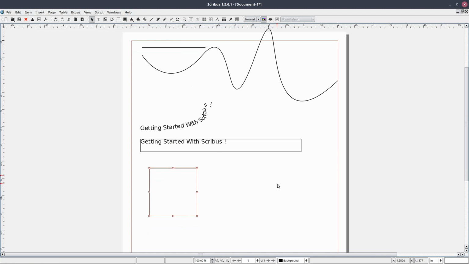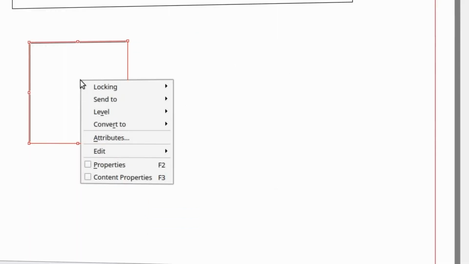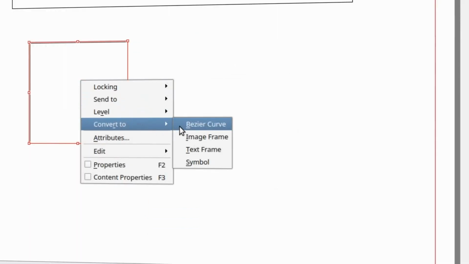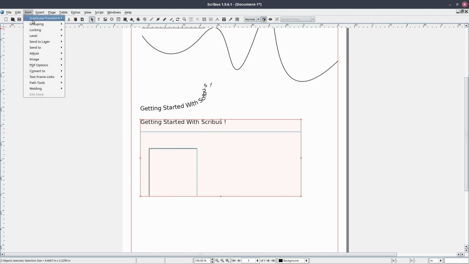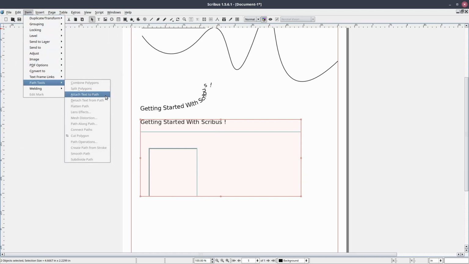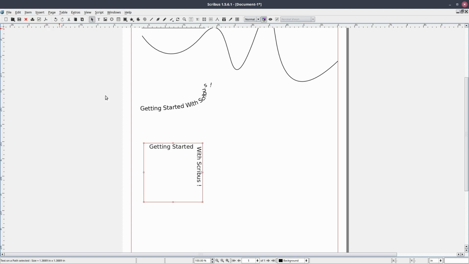However, if we select the text frame and rectangle on the document canvas and, again from the standard menu, select Item, Path tool, and then Attach Text to Path, you will see that the text is now following the outline of the previously drawn rectangle. This can be done with any shape in Scribus, although not all shapes produce a visually appealing result. Try the steps we just discussed yourself with a different shape and let us know your results.